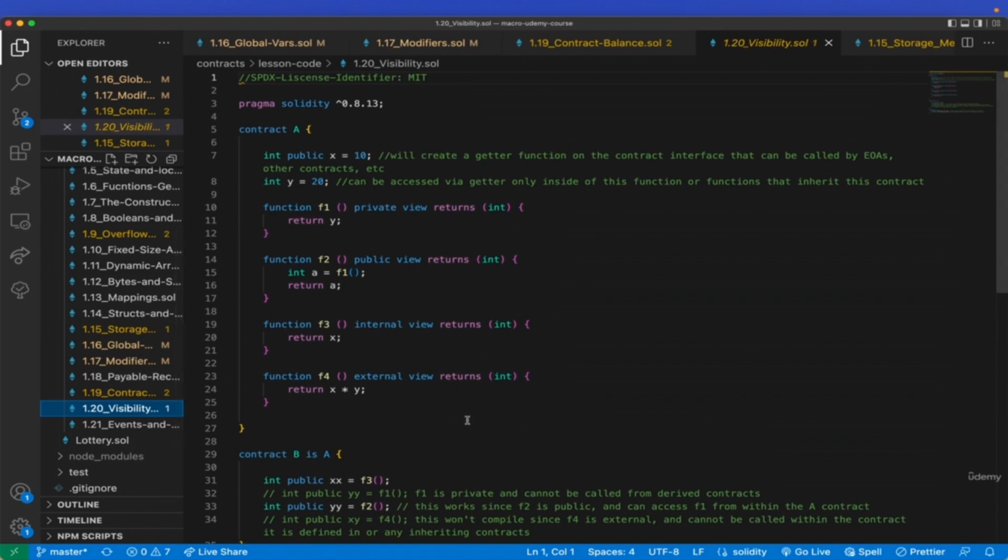Following this, we have 4 functions. We have f1, which is a private view function, f2, which is a public view function, f3, which is internal view, and f4, which is external view. You can see we have one of each type of function. f1 returns y. f2 first calls f1 and then returns the value of that function call. f3 returns x, and f4 returns x times y.